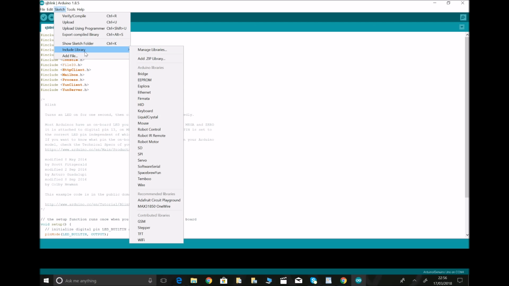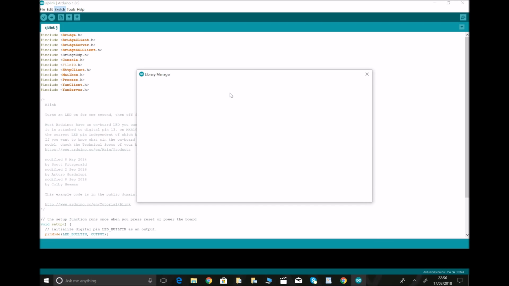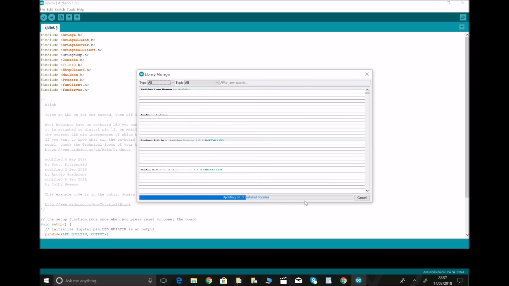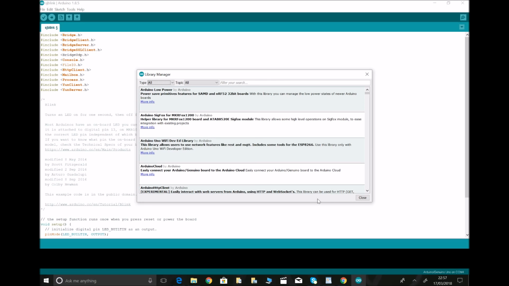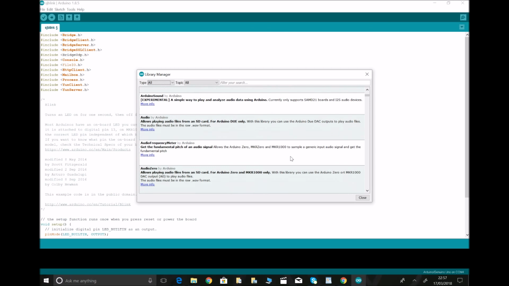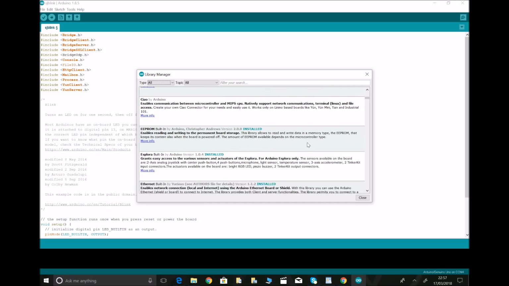If we go back to the Include Library menu and then go to Manage Libraries, the Library Manager is effectively pulling a list of libraries from the net. It's going on to the Arduino website and possibly other resources and pulling back the information that's needed to display here. So here you can see I've got a long list of libraries that I can install if I wanted to. And here you can see the libraries that are already installed, marked as installed in green.